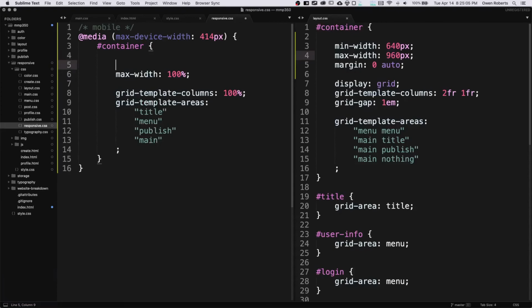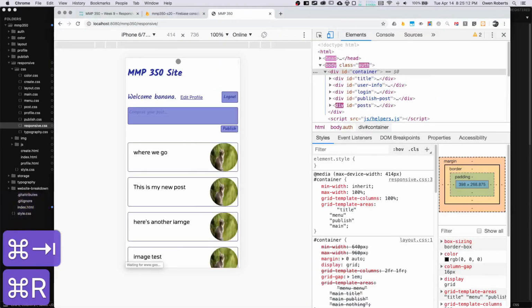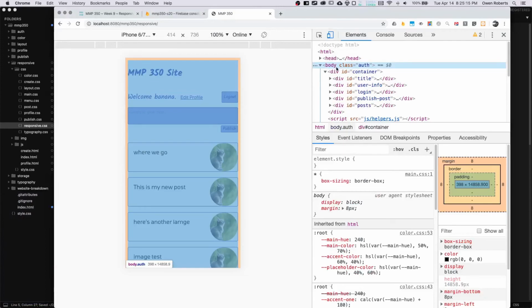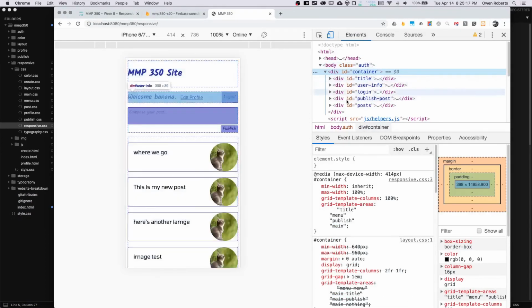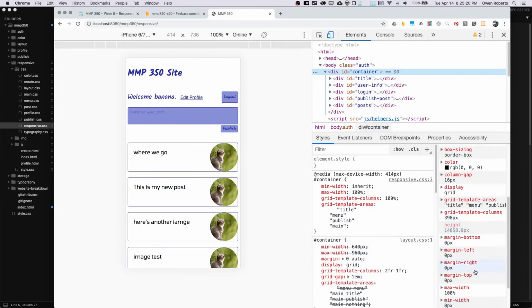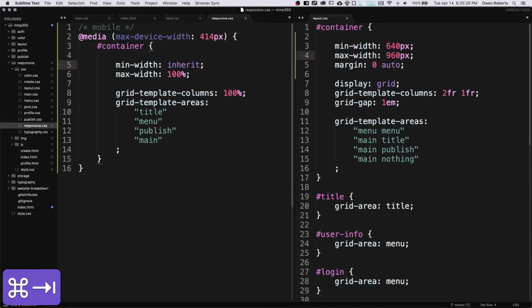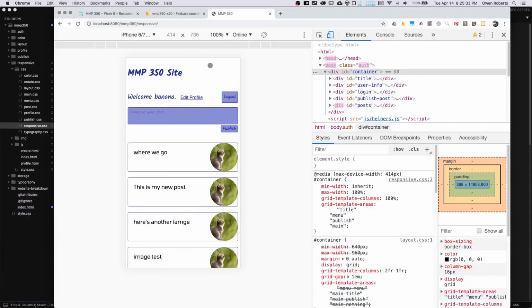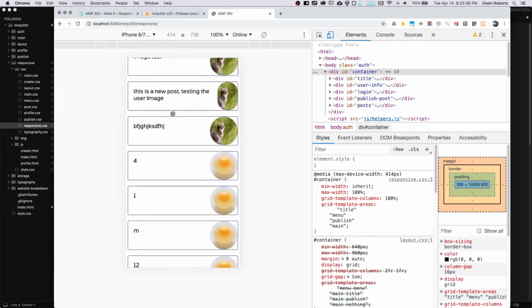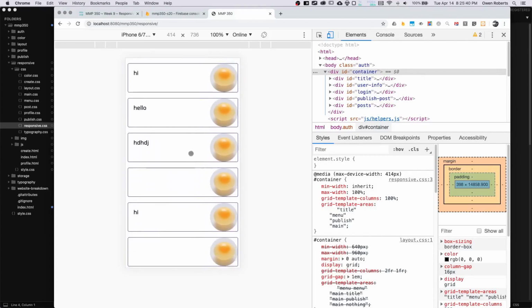So we need to unset that. So for the min width, we could say inherit, which will just take on whatever value is before that from the body class. So we can look at what that actually translates to, which is 0 pixels. So that's good enough. We could also write 0 pixels, but I like inherit as a way of saying we understand what's happening here. So we've basically completely redone our layout very quickly just by updating a media query.